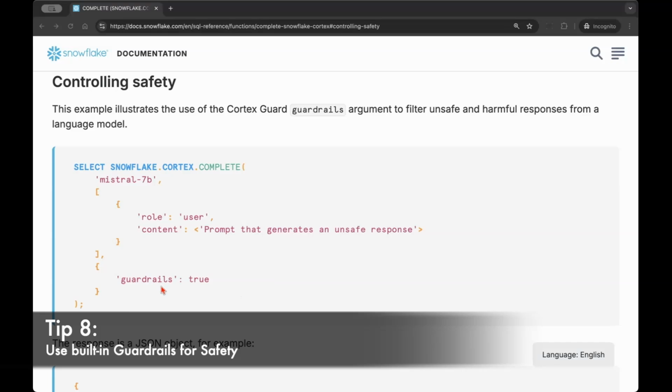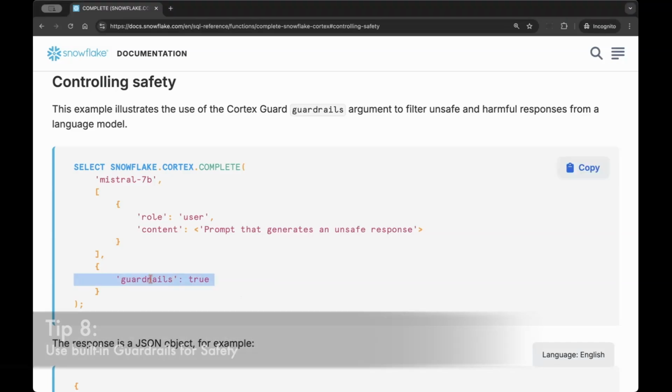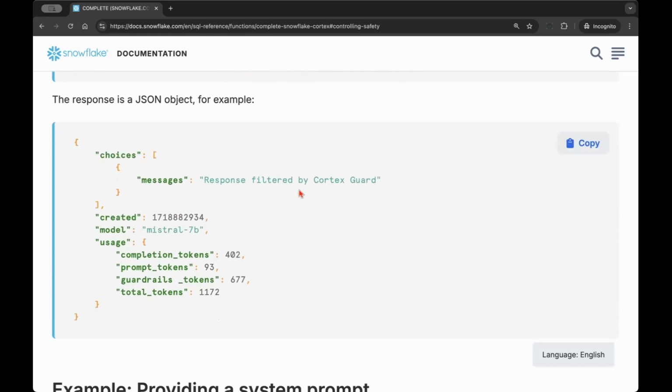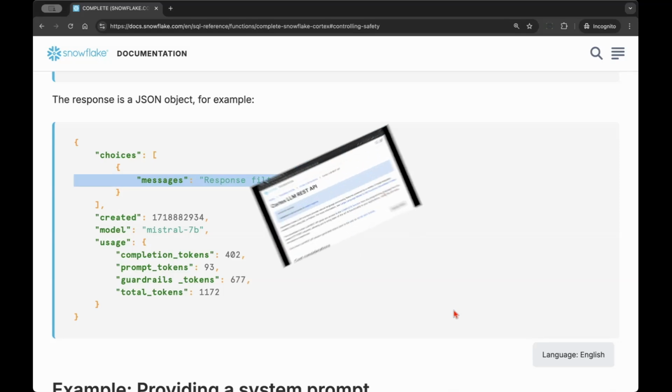As one of the parameters, you can also provide guardrails true if you want to have guardrails enabled. It allows you to better control the harmfulness of the answers that you are getting from the LLM. So it's filtered out. If you have this enabled and the answer was harmful, you will get a message like that, response filtered by Cortex guard. And it is a built-in feature of the complete function, so you don't have to implement it yourself.